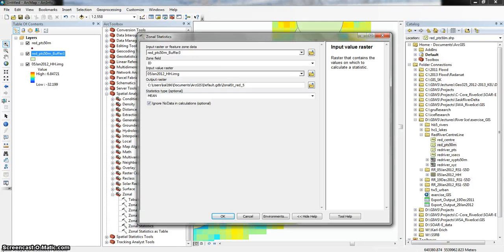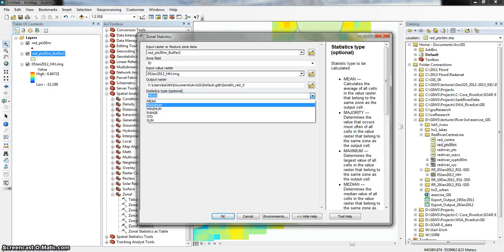And the raster from which I want to extract my statistics will be my RadarSat-2 image. And I want to calculate the mean value, but you can do other ones too. You can calculate the maximum value in each buffer, or the minimum, the range, or standard deviation, or you can add them all together. But I'm just going to do the mean for this exercise here, and I'll click OK.